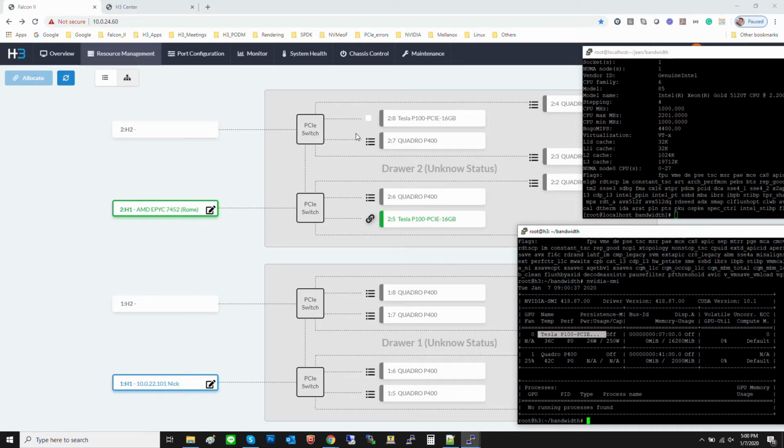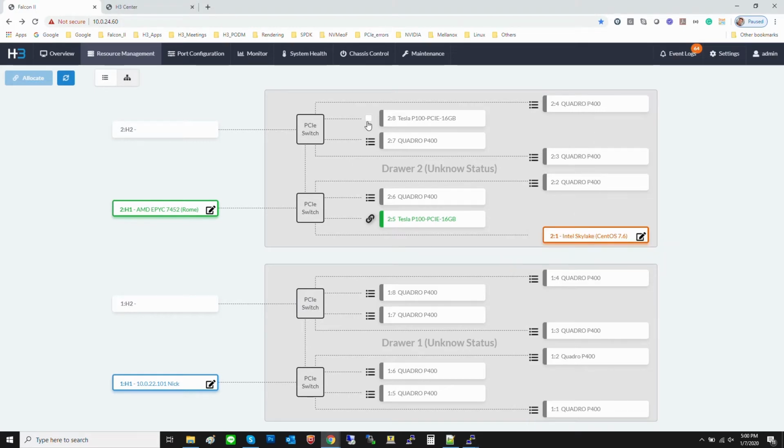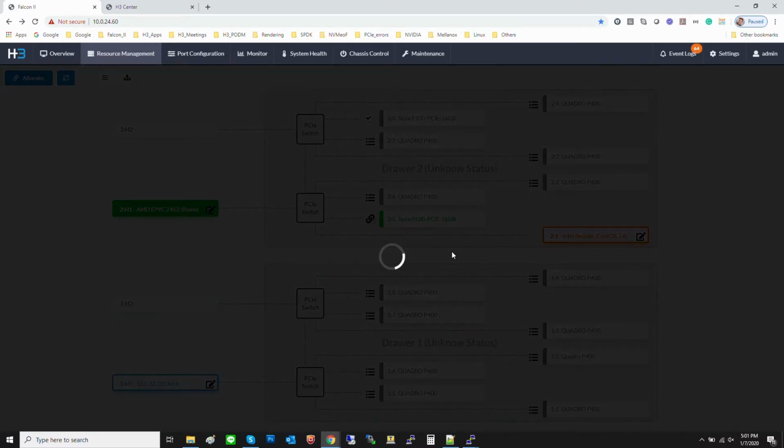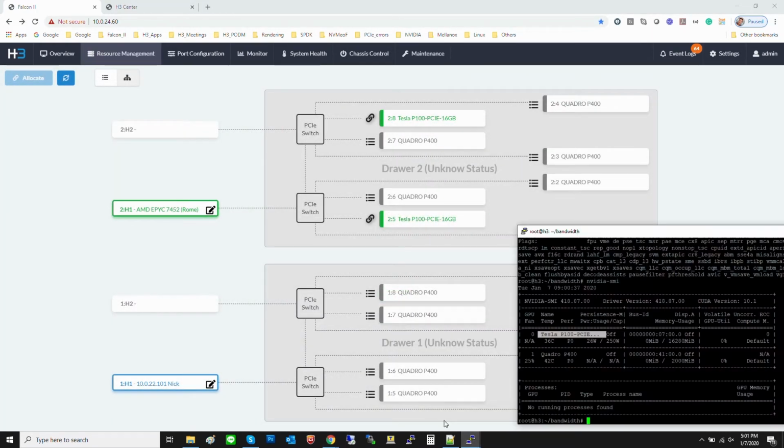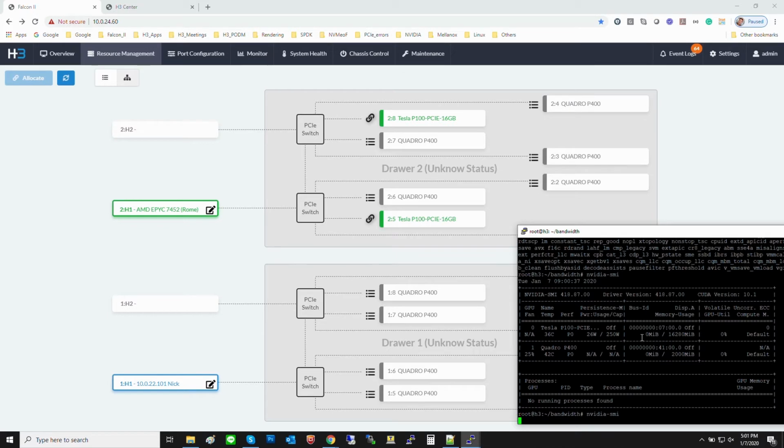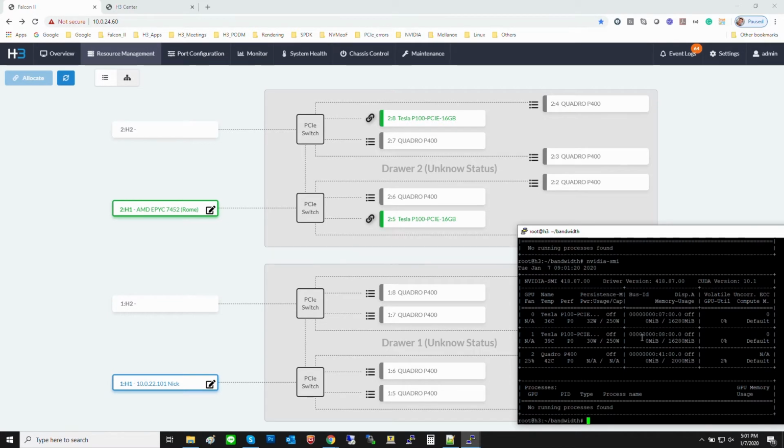Now we assign another P100 to this AMD host. Select the device, select the AMD host, and then click Allocate. Another P100 is being assigned to the AMD host. Let's check with the NVIDIA SMI in the AMD PCIe Gen4 host. Here are the 2 P100s.